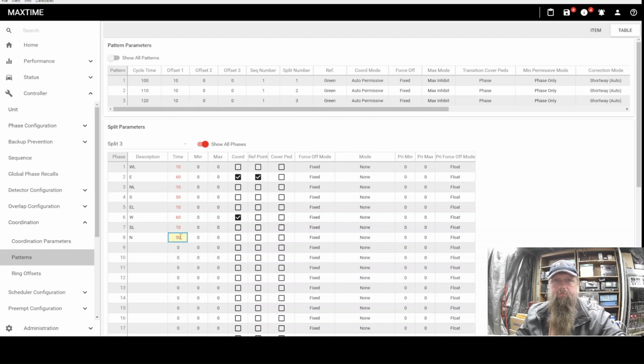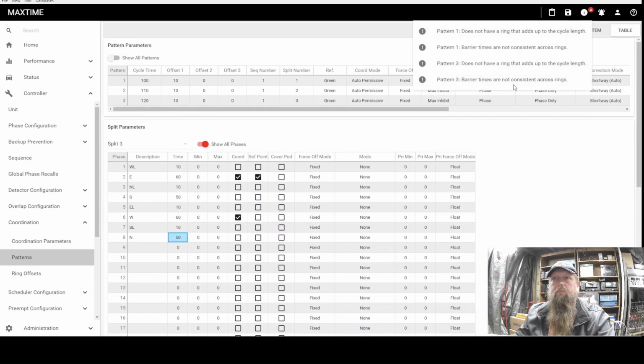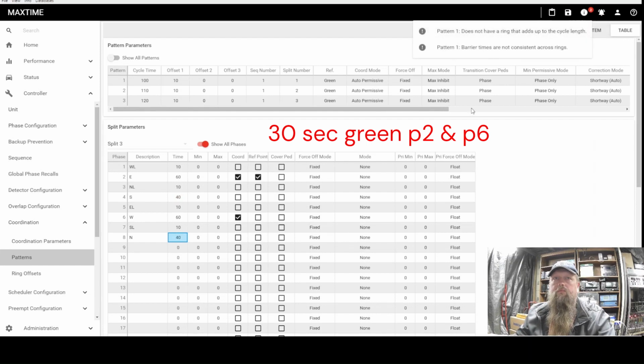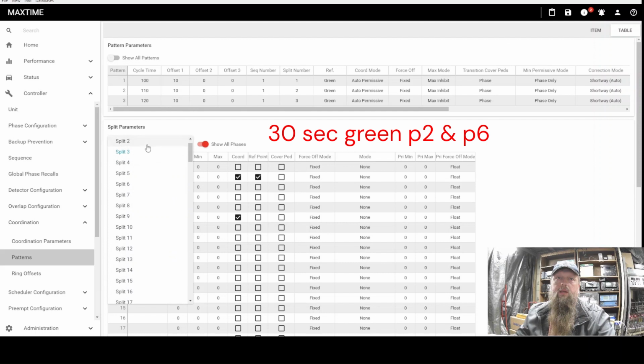So we're still out. It had better be consistent across the rings. So 10, 70, 80, and 5 is 130, so we're still off. So just take this back down. There we go. So you've got to be equal across.